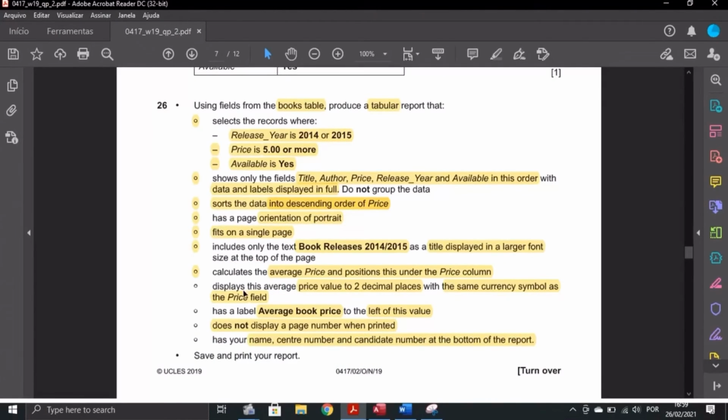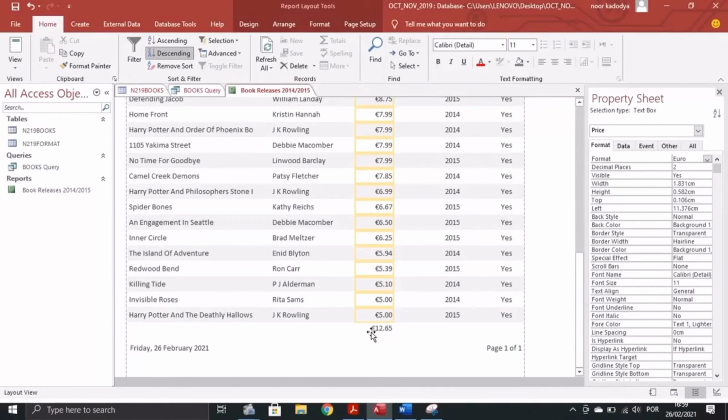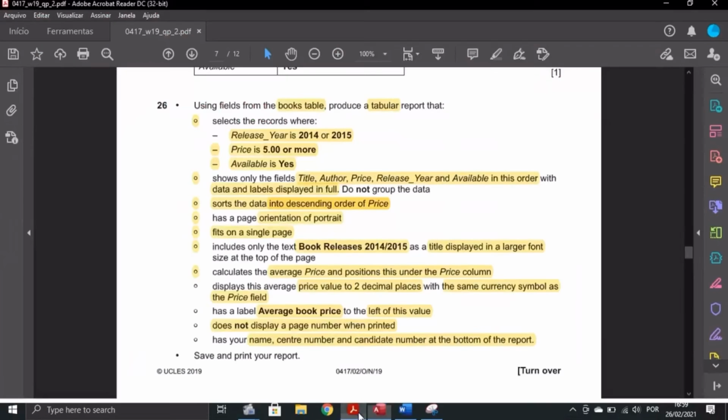Display this average price value to two decimal places with the same currency symbol as the price field. Yep, it is displaying in euros and in two decimal places. As a label, average book price to the left of this value.